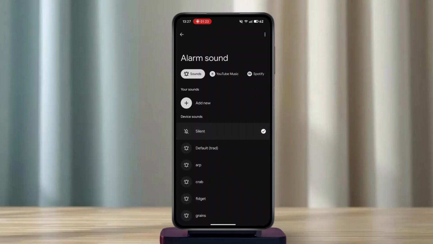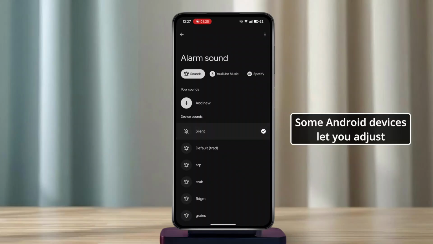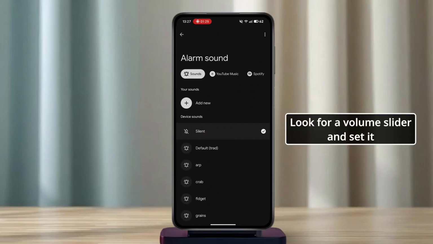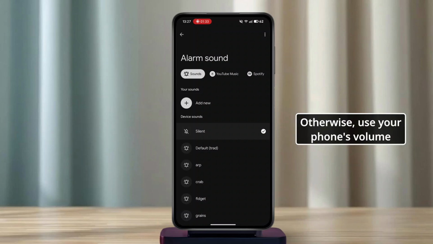Step 7. Adjust volume. Some Android devices let you adjust alarm volume directly in the alarm settings. Look for a volume slider and set it to your preferred level. Otherwise, use your phone's volume buttons to adjust alarm volume.